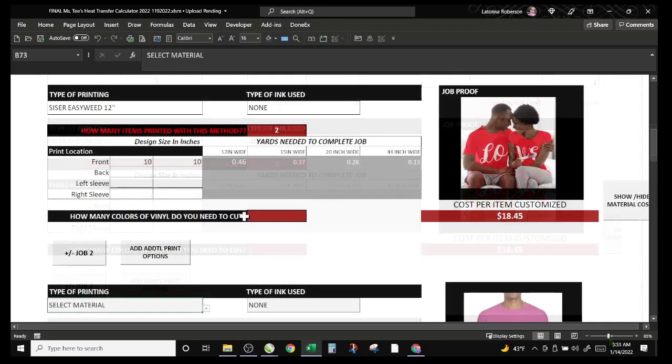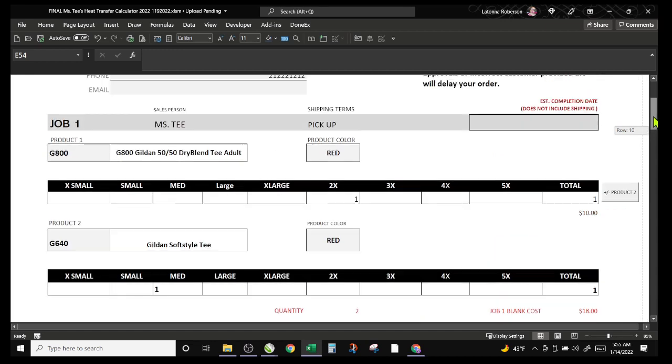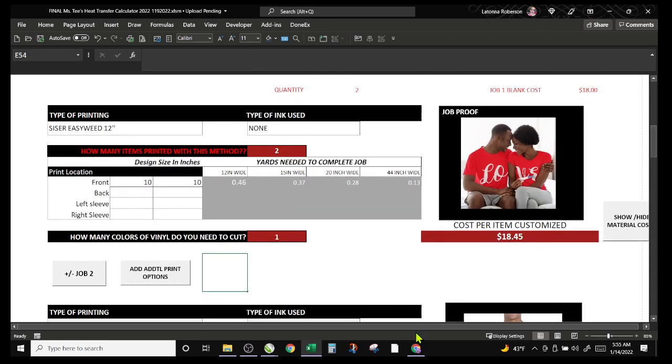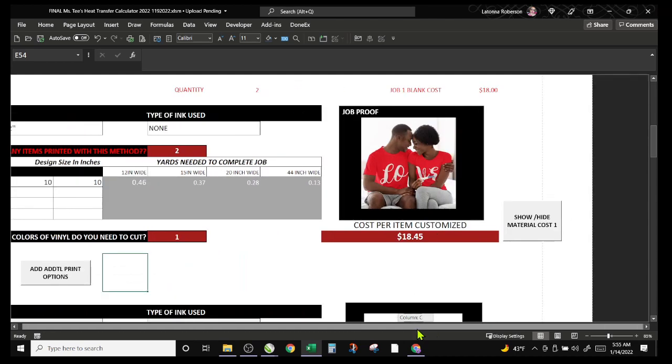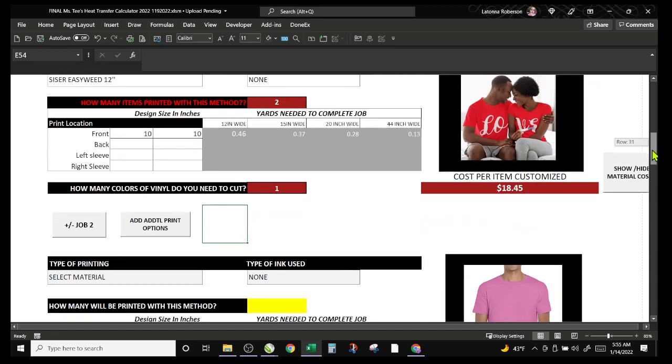Okay, under how many colors of vinyl do I need to cut? I only need to cut 1. I'm gonna hit that. There we go. Okay, that will give me my job cost, right? That gives me my total cost for doing this job. Brings these items to $18.45 per item.